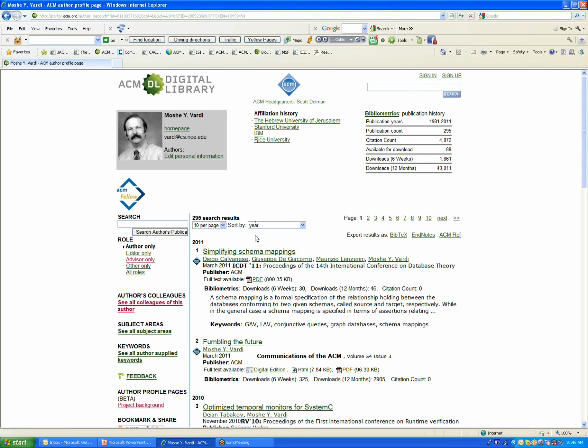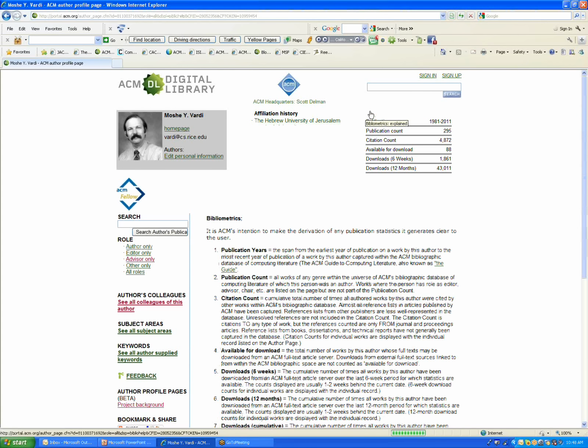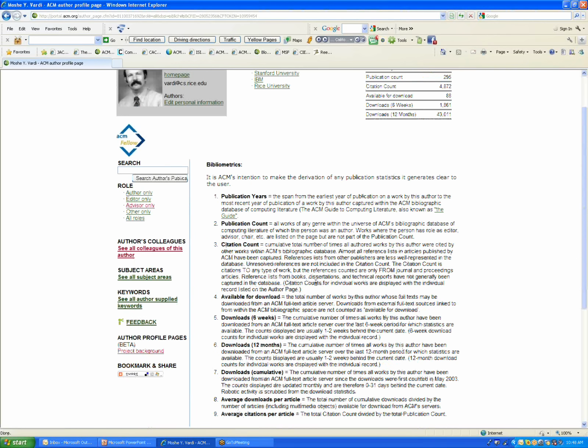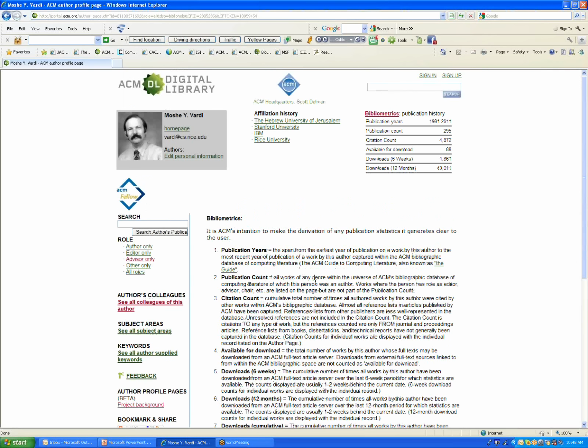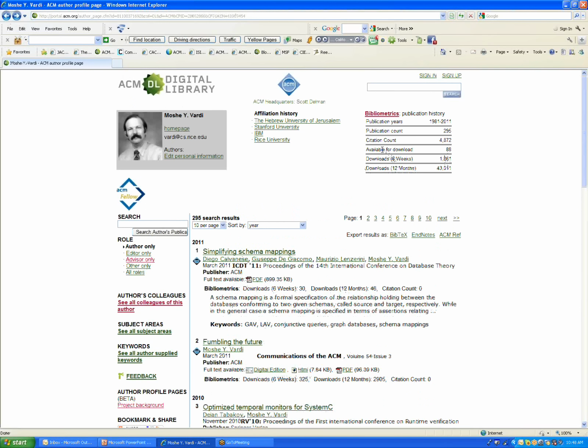over the years. And then, of course, one of the most interesting features here are the full set of bibliometrics that ACM provides. If you're interested in getting a little bit more information about what those bibliometrics are, you just click on bibliometrics, and you'll see a very detailed description of exactly what kind of information we're gathering. But if I hit the back button, we can look at the various types of information that we're collecting.